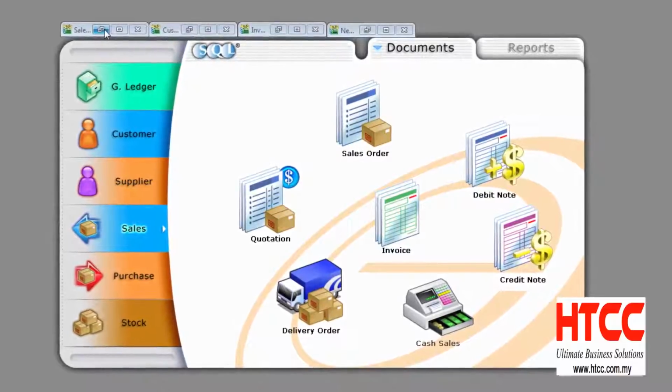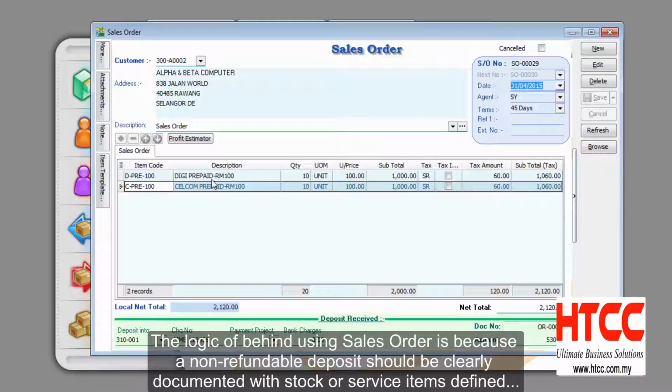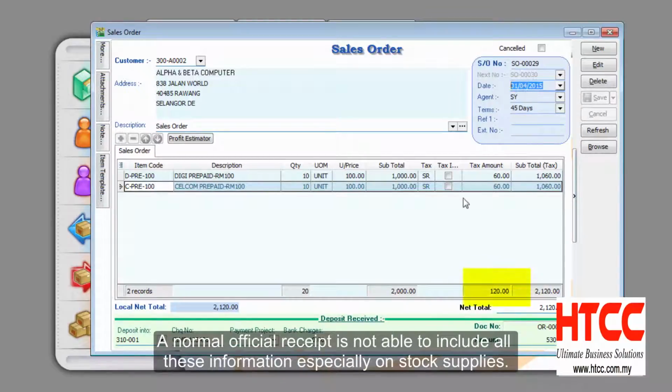First, to do that is to go to a sales order. In this case, we already have an example. Sales order number 29 on the 1st of April 2015 with two items, same quantity, same unit price, as well as same tax. The added up tax together is 120 ringgit.